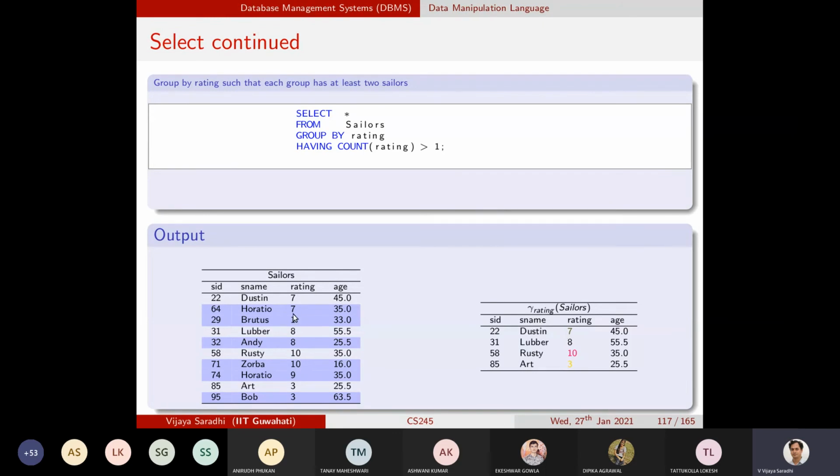Now it will visit the rating group 1 and test this condition. Does the group with rating equal to 1 have more than one member? In this one it has exactly one. So it will not be part of the result set. This means that it will go to every group and test this condition. If the condition is true, those groups will be part of the result set.